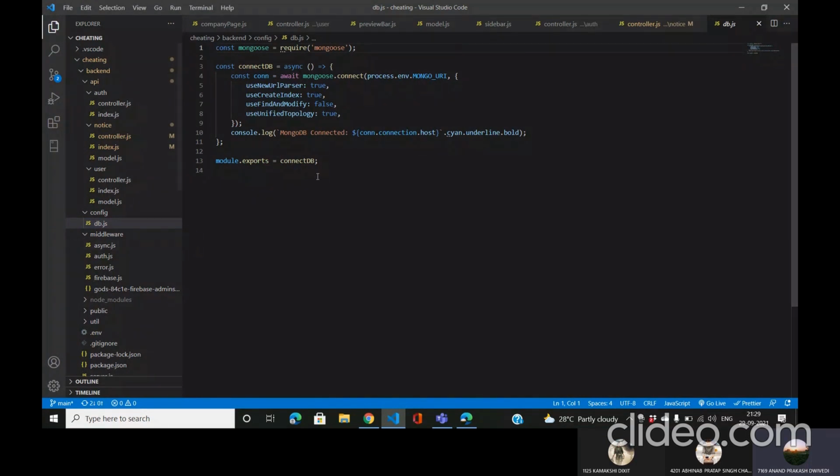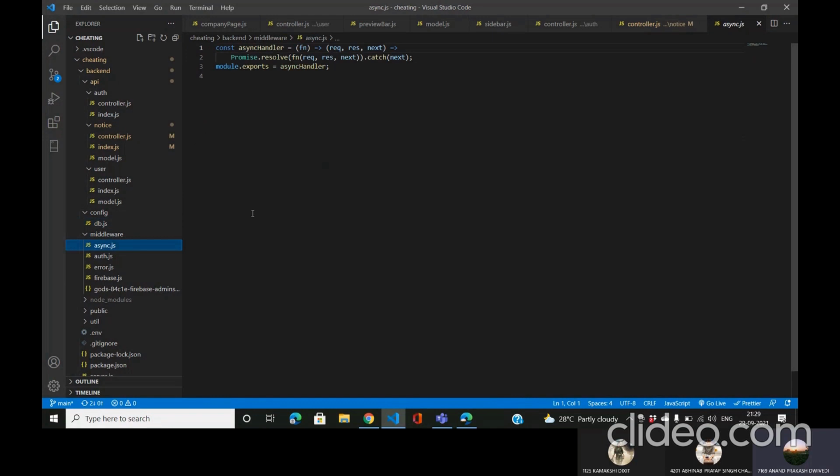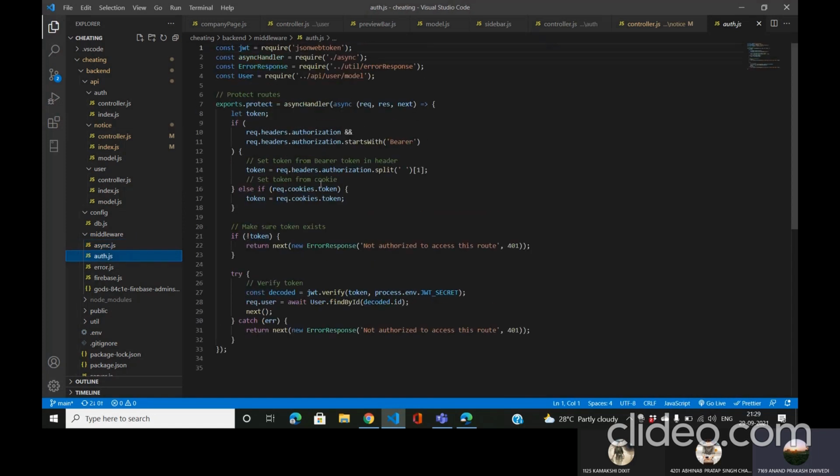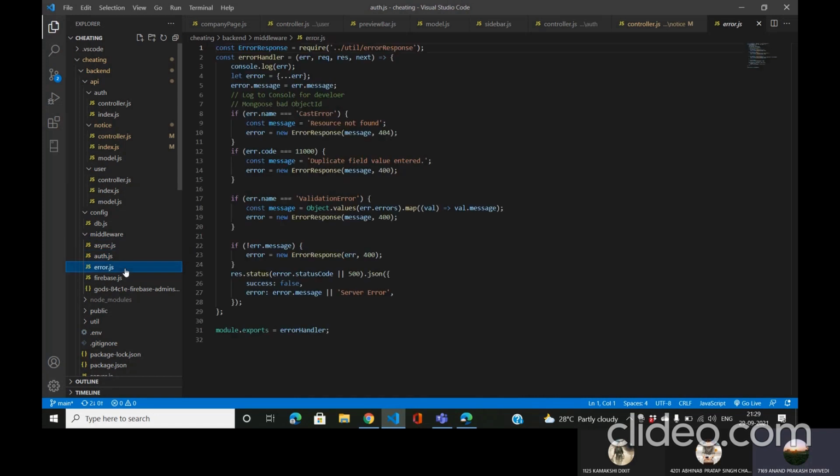In the config.js I configured my MongoDB and connected it with the database system. If we move further, we will go to the async.js, in which I defined my async handler function through which the JavaScript code will not stop. If I am calling anything from the API, it will move further, and once it fetches the data, then it will display it. And in the r.js, I have used the JWT token for the security of the data. And in the error.js, I handled all the error responses which can occur in the system.